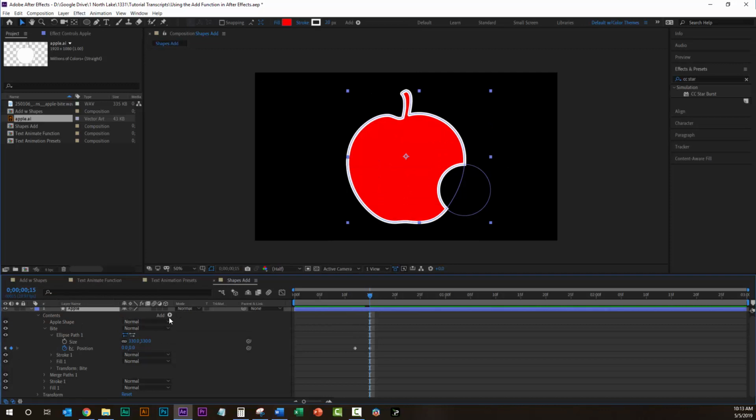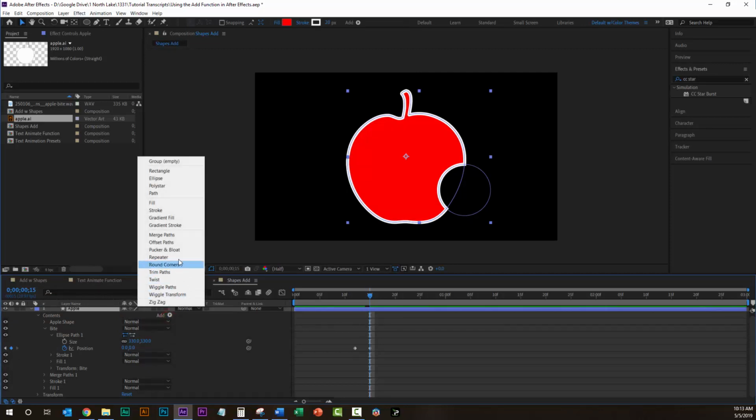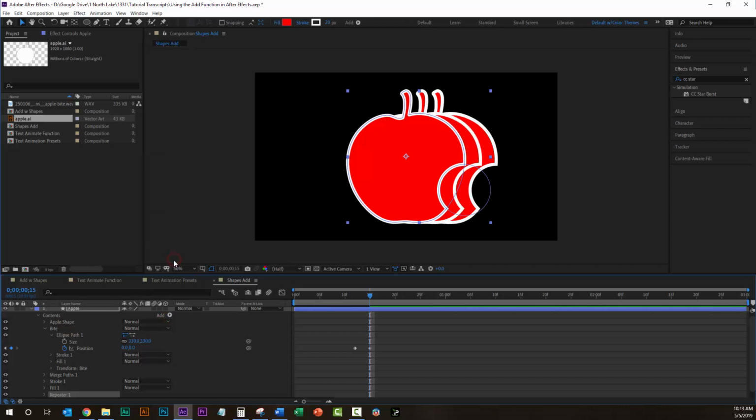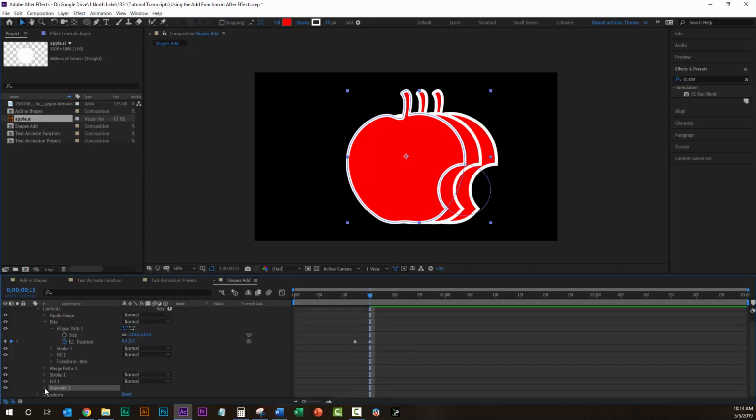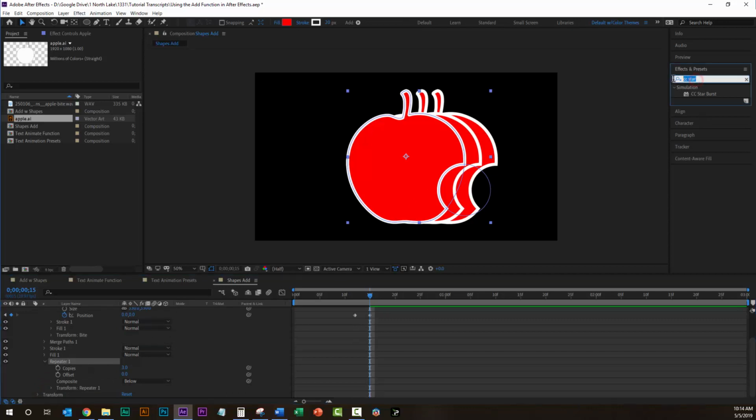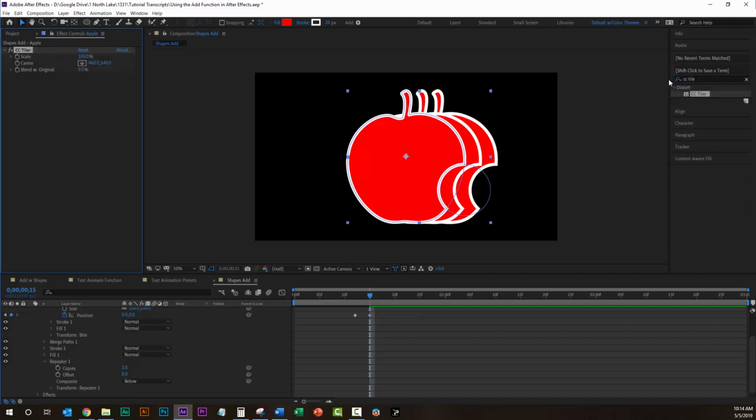Let's try again with the add function. Add repeater. Let's see what repeater does. Okay, it makes copies. This is kind of cool because this can be animated in a lot of different ways. It's an easy way that you can make repeating shapes, patterns, tiles, and so forth. There also is a tile effect, multiple different tile effects. CC tile, if you were to type it in over here, you would see some tiling. CC tiler. This one has a whole lot more variation to it.